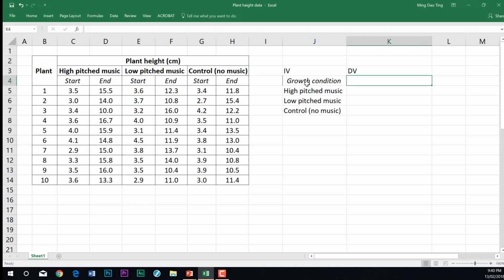And what's my dependent variable? Well, my dependent variable in this case was plant height, right? But then, hang on, I've got two plant heights because I measured the height at the start and at the end. Is there any way I can combine this into one number? Well, yes, I can. Since I was looking at growth, why don't I just look at the difference? In other words, what I'm actually calculating is height increase over the 3 weeks that I conducted this experiment.